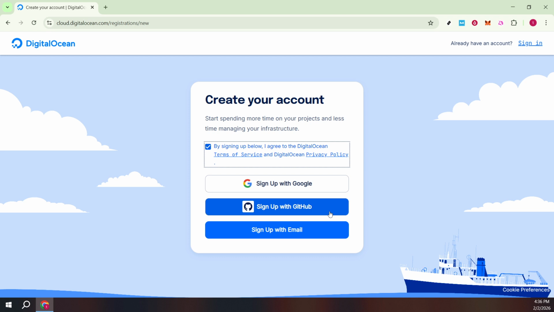That's all there is to it. You've learned how to reach the site, where to start the registration, how to acknowledge the policies, and how to choose between Google, GitHub, or email to create your DigitalOcean account. Take your time selecting the method that fits your workflow, and once you're in, you'll be ready to explore the platform's features and start building with confidence.